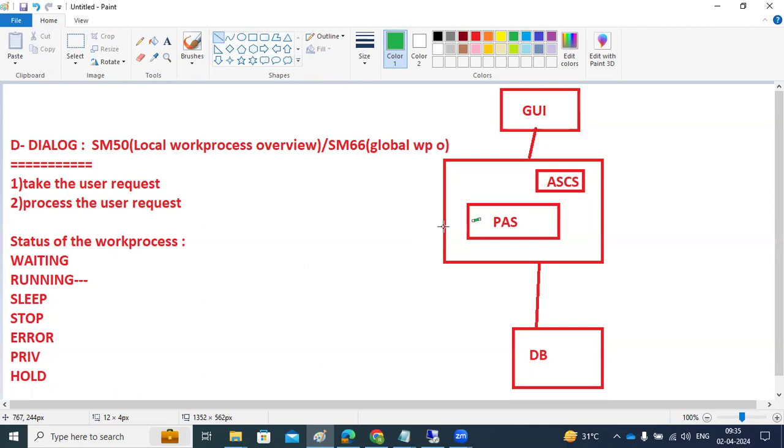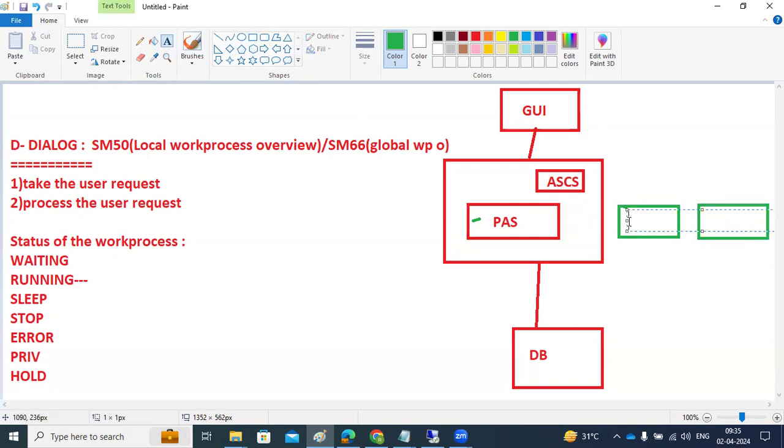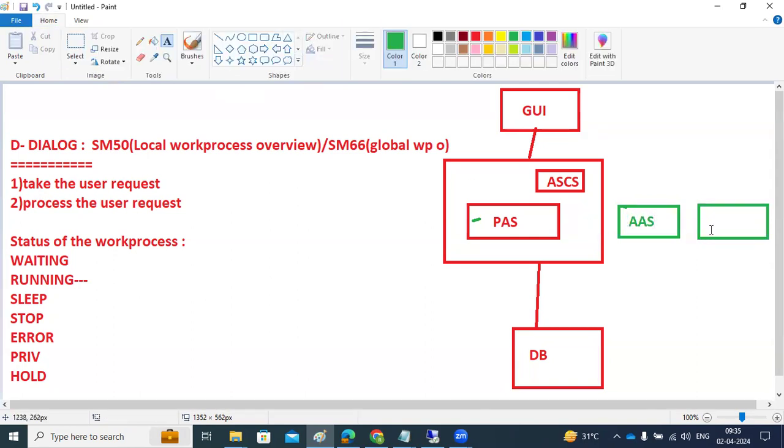That is the reason we can install additional application servers also. We can install one more application server for the same SID. We can install n number of application servers here. AAS, additional application servers, we can install here. So in this case, what will happen? Of these three, the first one, the second one, the third one, any one of the application servers will take the user load and process it.